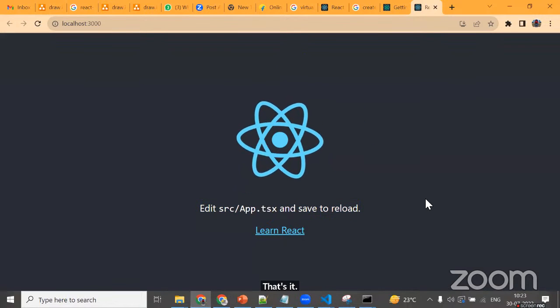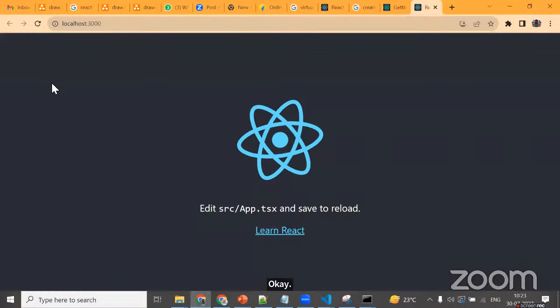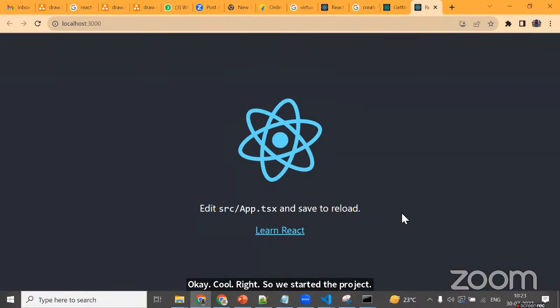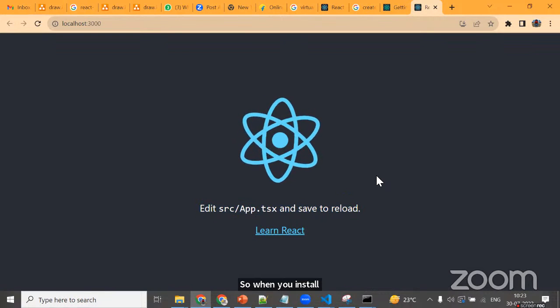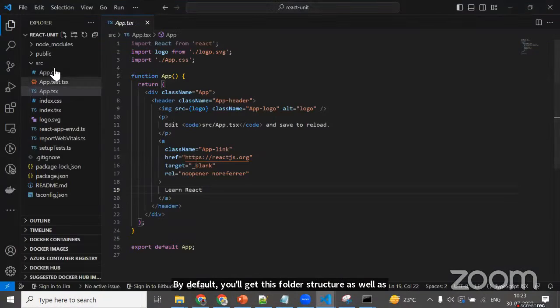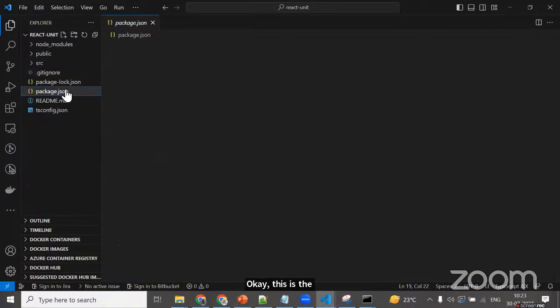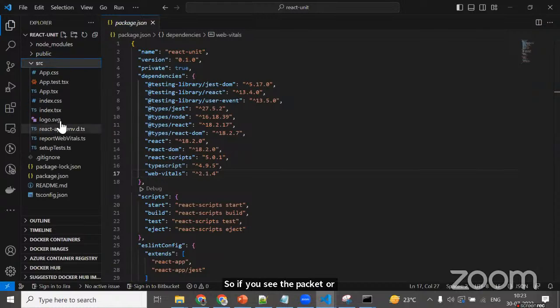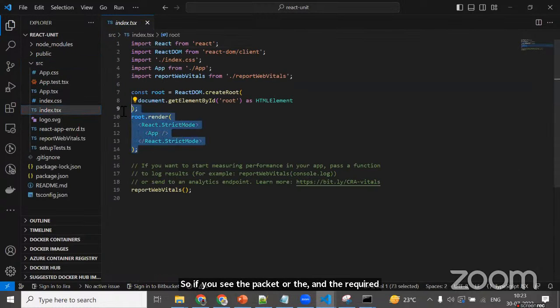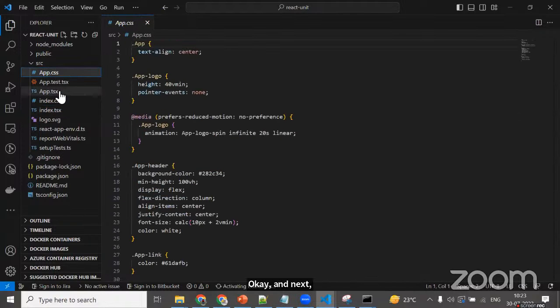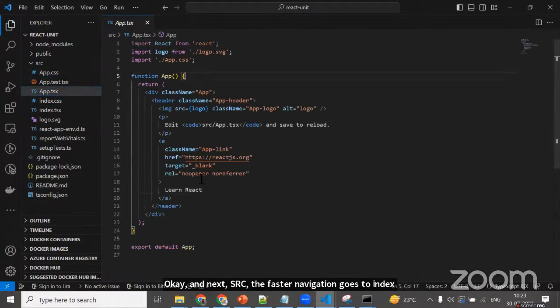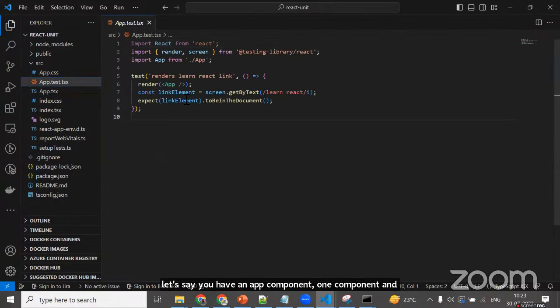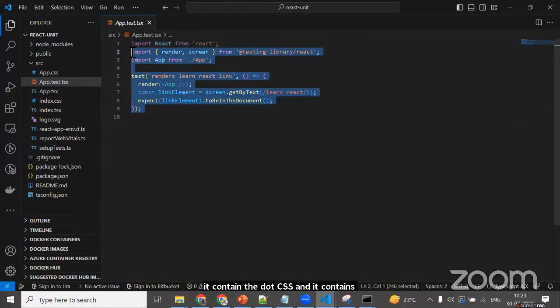When you install create React app, by default you'll get this folder structure as well as this output. If you understand the folder structure, it's very simple. In package.json, we get the required dependencies to run this application. Next, in src, the first navigation goes to index.tsx. You have an App component, which contains the .css and the .test file also. Now we're going to target this test file.